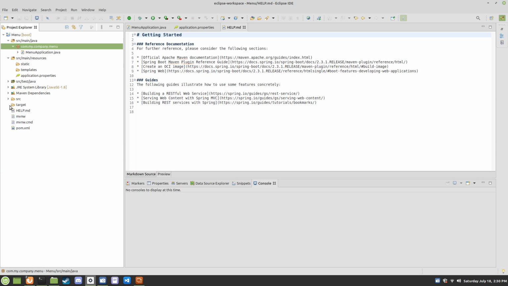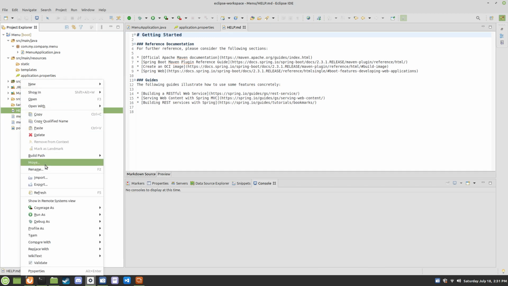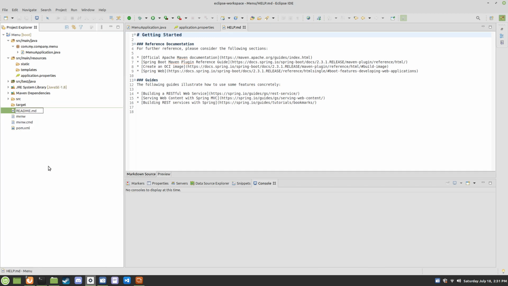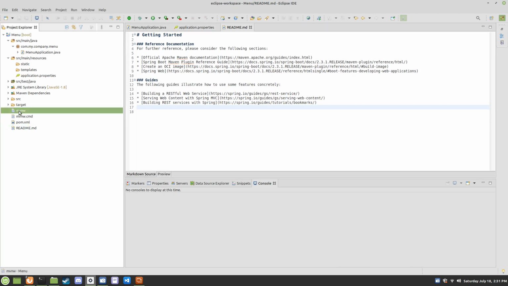This is our target directory, which contains all our compiled code, and looks like we haven't compiled anything yet, so we'll do that in a minute. And then down here we have our help.md file, which will change to a readme.md for the GitHub support in a later video, and I'll leave that there. And we have our Maven Run Files, and looks like our Windows Maven command file, which we won't touch.